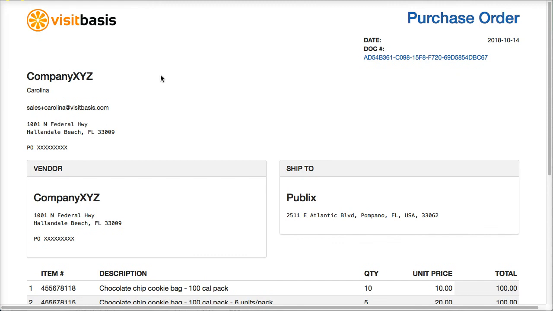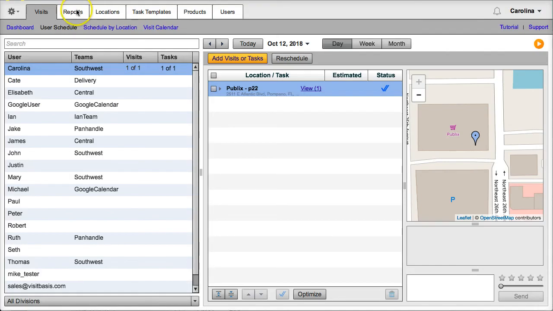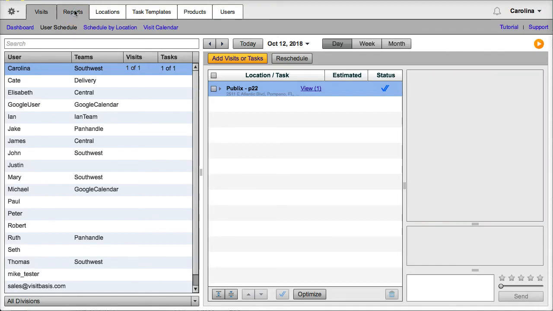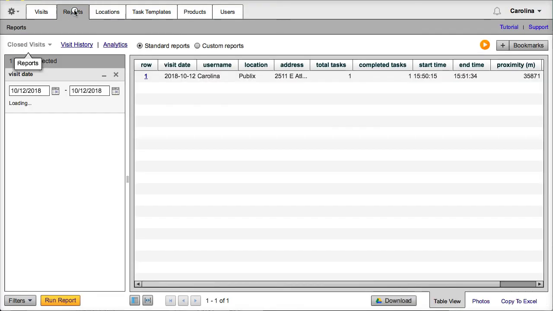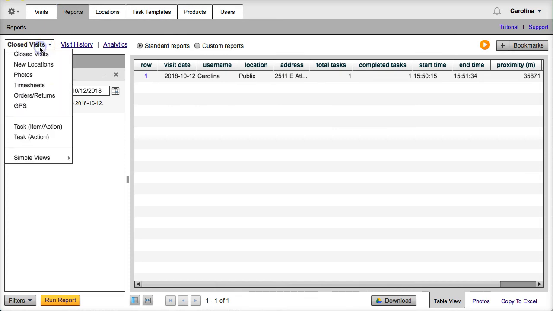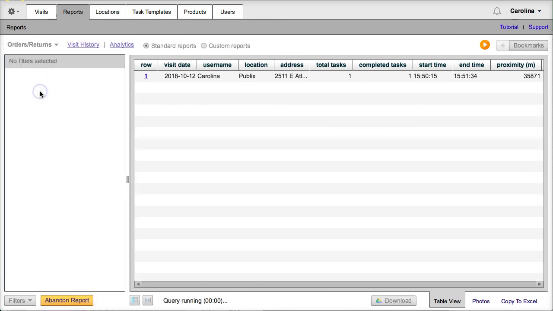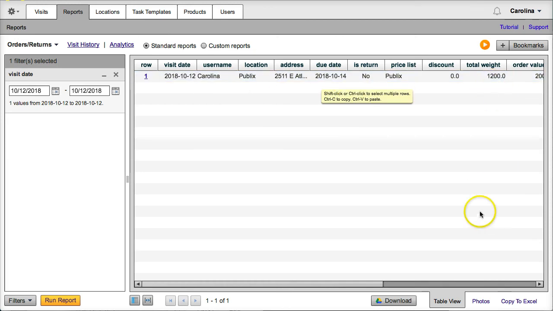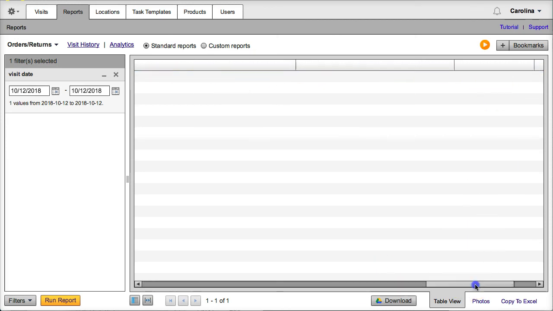I can also go to Reports and run several types of reports to see my orders in different ways. I can run an orders returns report for today, and it will load complete information on the order we just placed in spreadsheet format. Here are the different columns. We can see that this is thorough report.